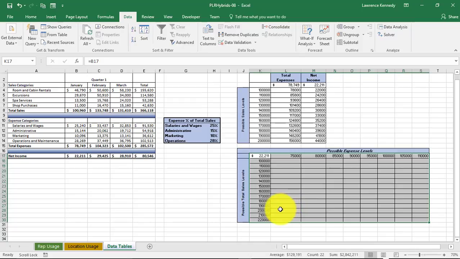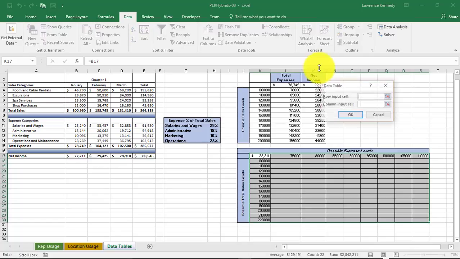All right, so what I'm going to do now is select from the ribbon data, on the forecast, what if analysis, select the data table. And here I'm going to select my row input cell, and this is going to be reference to cell B15, B as in boy 15. All right, so this will represent the replacement of the expenses.